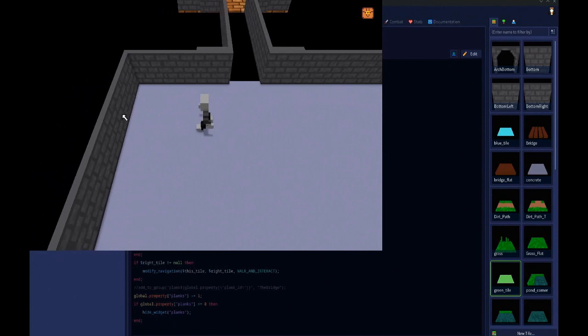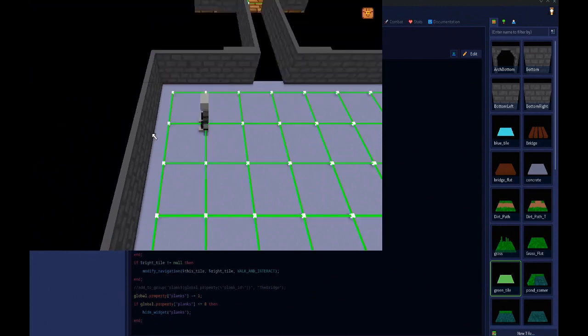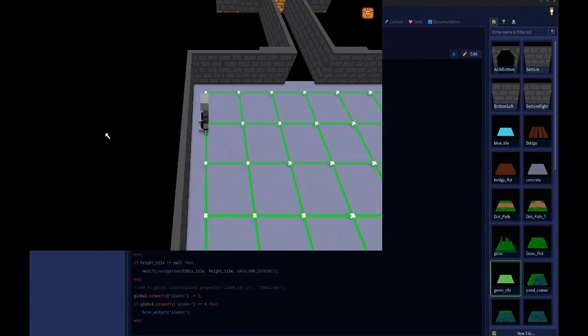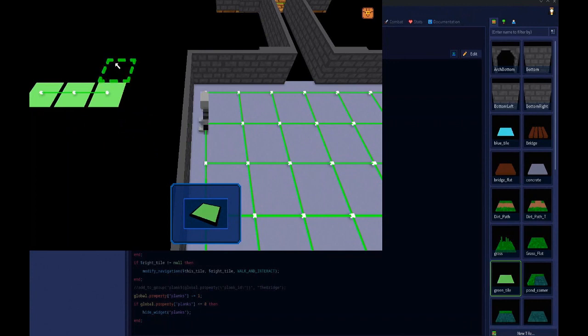So here we are engaged. We'll just go off to the side here. We'll bring the nav on. And let's press L. There's our green tile. So let's place one there. It's connecting them up. If I go up, it should go and link those up. If I go across, it should link those up.